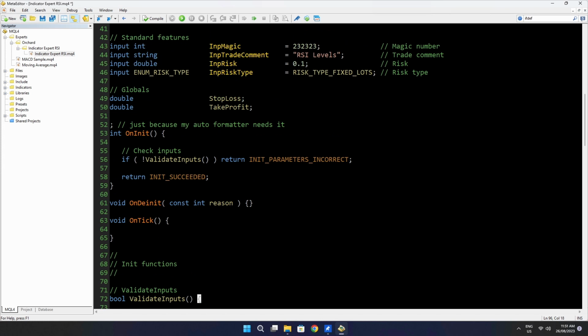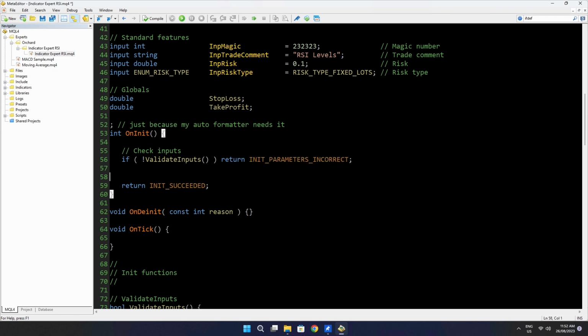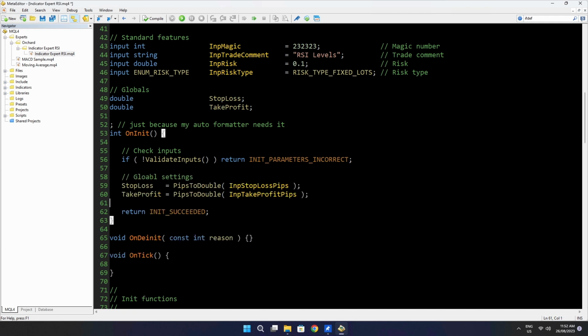So going back to onInit, if validate inputs returns false, so if not validate inputs, then I just return that the parameters are incorrect. And once I've passed that, I'm going to set these two global variables that I have. So stop loss equals pips to double of the input stop loss pips, and pips to double of the take profit pips for take profit. So once I've done that, I can simply use stop loss and take profit without worrying about any further conversion in the code. And that's all for the onInit function, and then I can simply return init succeeded.